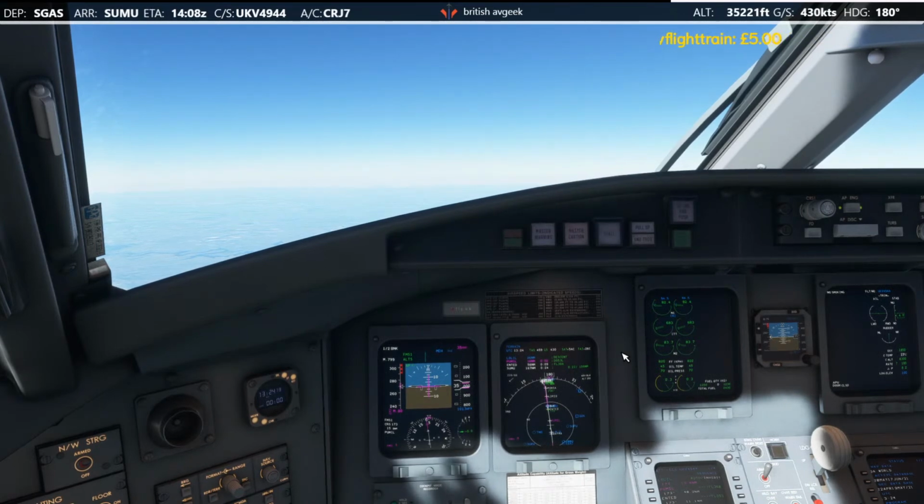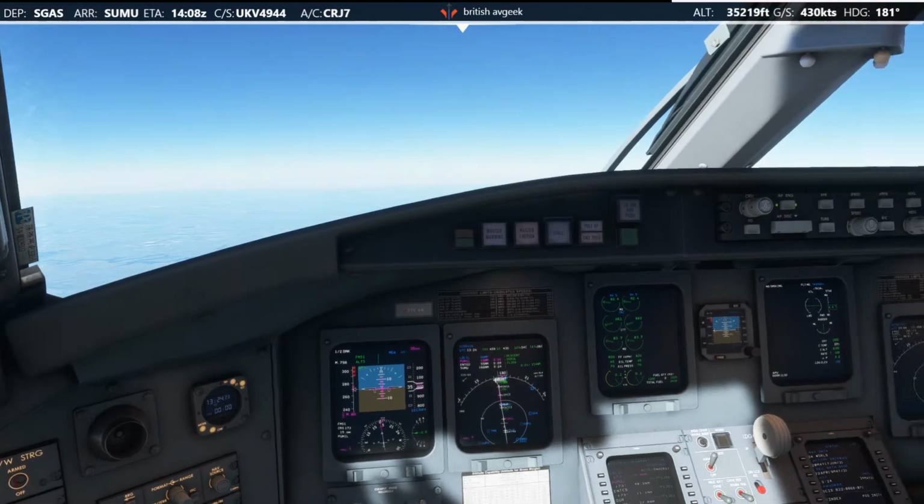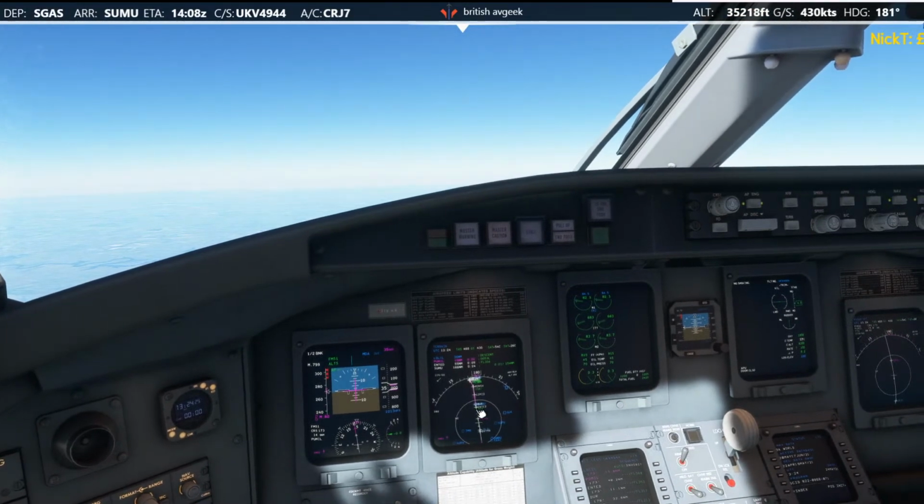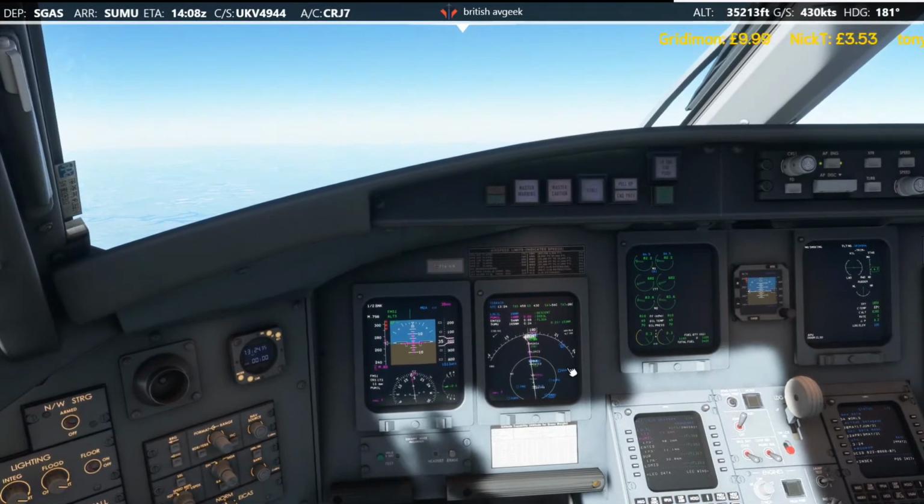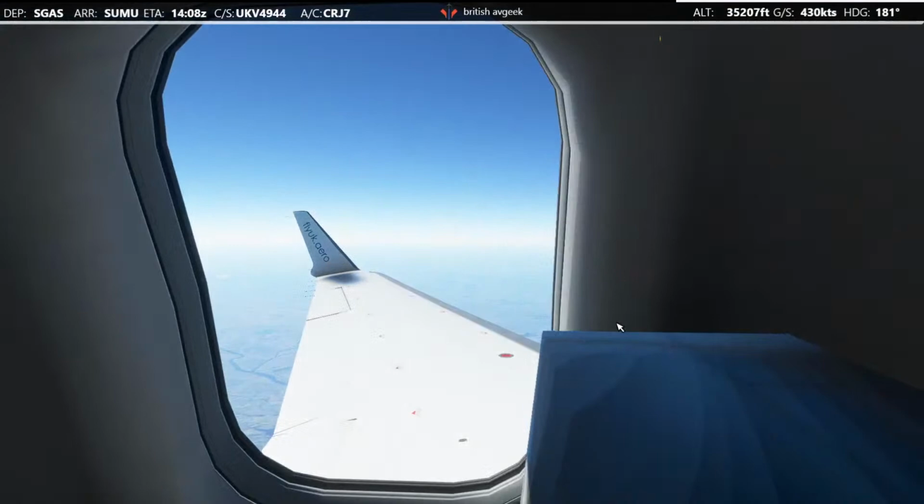Pretty much a straight line all the way. 56 knot crosswind. So our track is 072 degrees. Our heading is 180, sorry. There we are, Mach decimal 80, 82.2% N1, so we can go and enjoy the views for a little bit more.